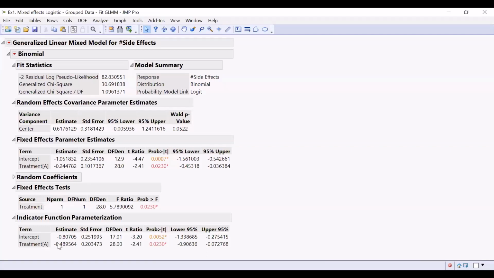So I prefer this indicator function parameterization. Sometimes it's called the dummy variable coding interpretation. I prefer that. So you can report this, this is acceptable in the pharmaceutical industry, in the clinical study. You say, I found that the log odds ratio between the two treatments is negative 0.489. Or you can exponentiate this.